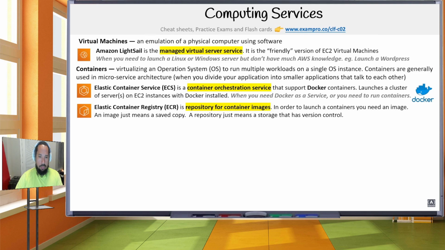We have Elastic Container Registry, ECR. This is a repository of container images. So in order to launch a container, you need an image. An image just means a saved copy. A repository just means a storage that has version control.